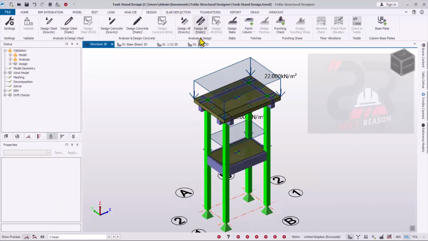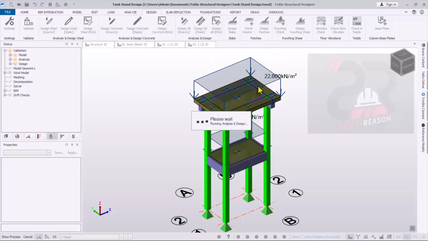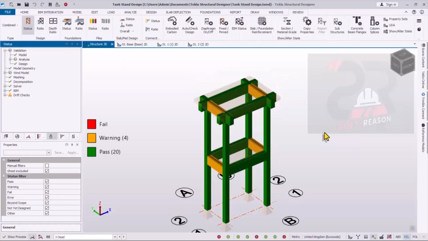We use this tab, design or statics under analysis and design. With this tab we analyze and design at the same time. So just click on it once. Once you click on it, you give it some time. The program is going to carry out the analysis and design of all of the structural elements, as you can see. All right, we're having some warnings on these 4 members.